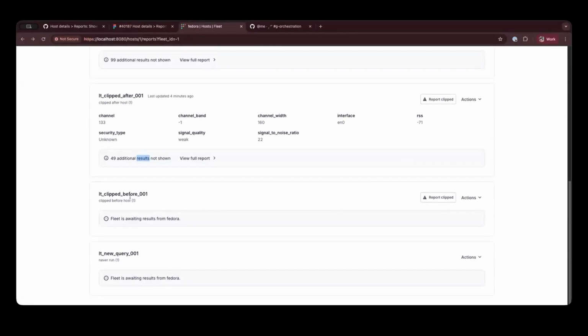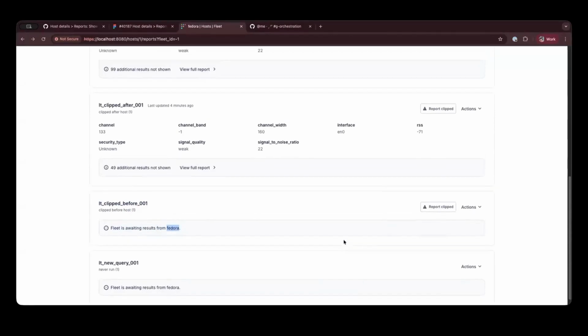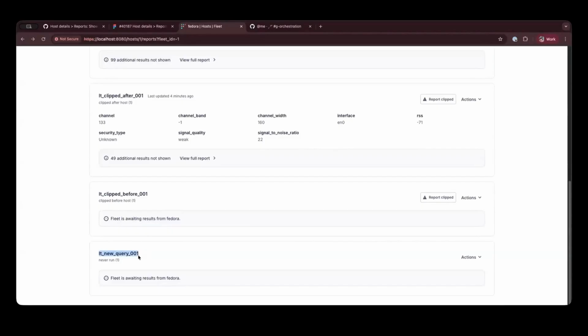Another scenario is that we have a report, and this report ran over multiple hosts. On the other host, we reached the capacity before we could store any results for this particular host. So that was a mouthful, but hopefully it makes sense. In this case, we show the user that we're still waiting for results for this host and that the report is clipped.